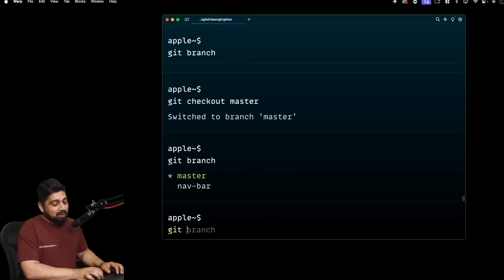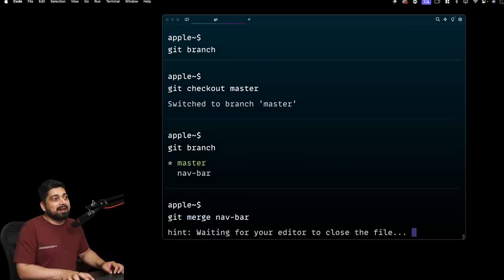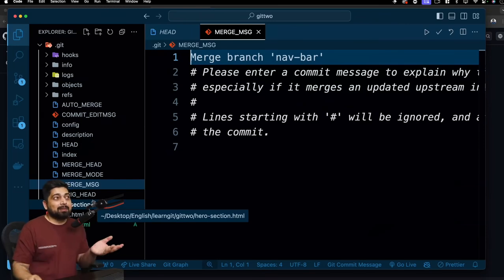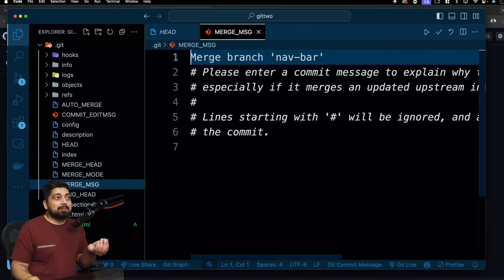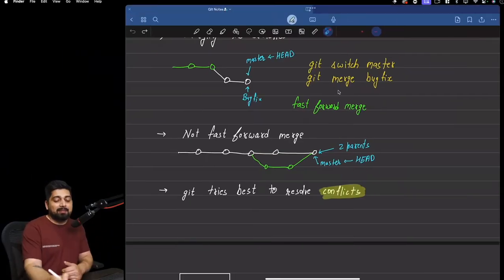In order to merge this, all I have to do is run the command git merge and the name of the branch that you want to merge. In this case, I have a branch that is navbar. Once I hit enter, it's saying waiting for your editor. This is waiting because I haven't passed any message for this one. The default message that it gives me is merge branch navbar. So obviously what we are doing right now is moving into the new zone. That means this branch was standing here, this branch was standing here. So obviously we have to move forward in time. We cannot go back in time. So we are moving forward.